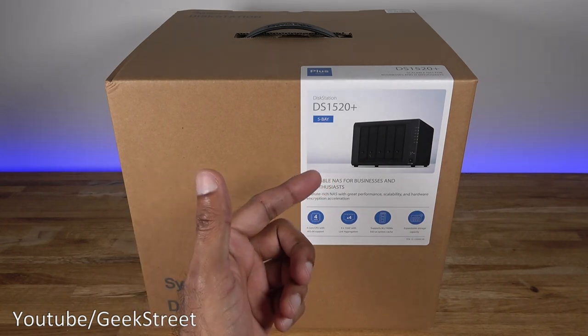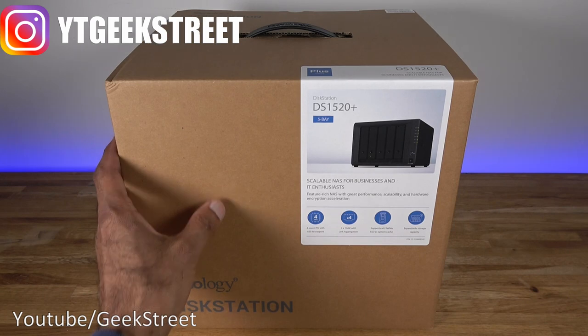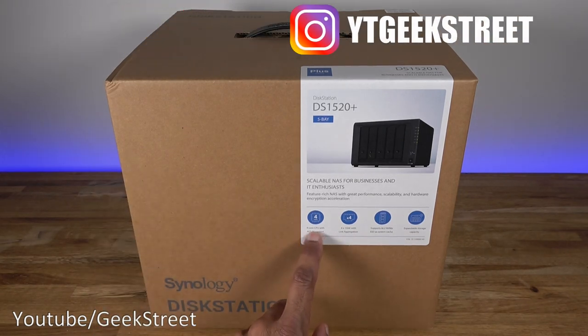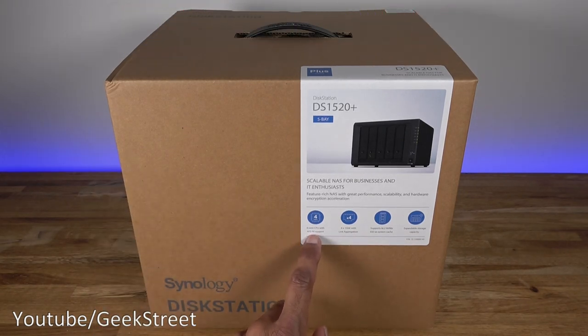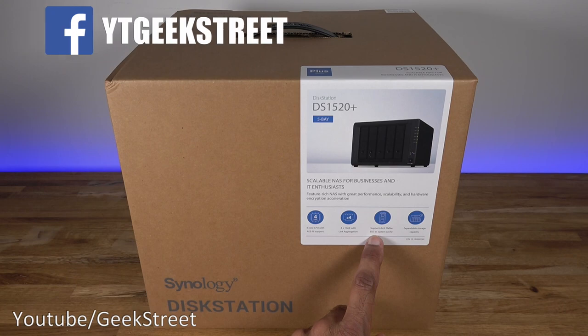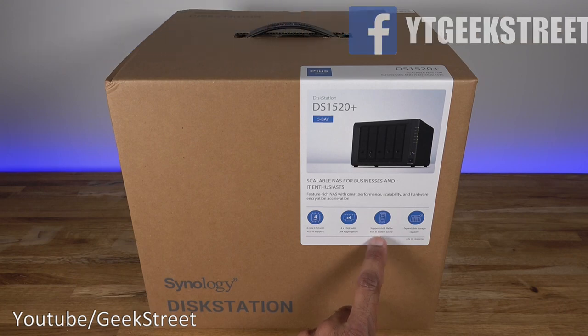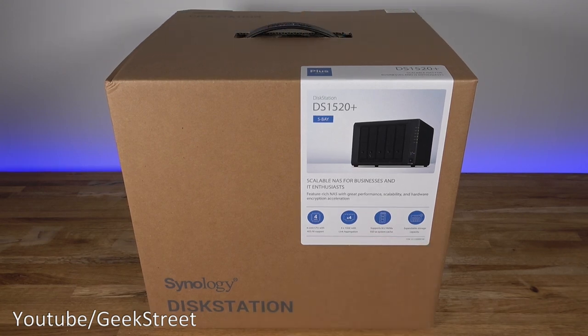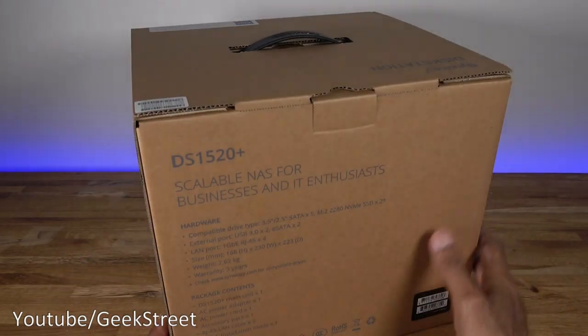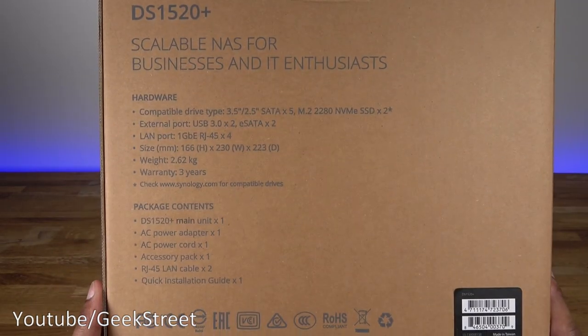So let's take a quick look around the packaging. It comes in a large box, some details over here: 4-core CPU with AES NI support. You've got 4x1 gigabit link aggregation here, supports M.2 NVMe SSD as system cache and expandable capacity on this. Spinning the box around, no additional details, got some info here.